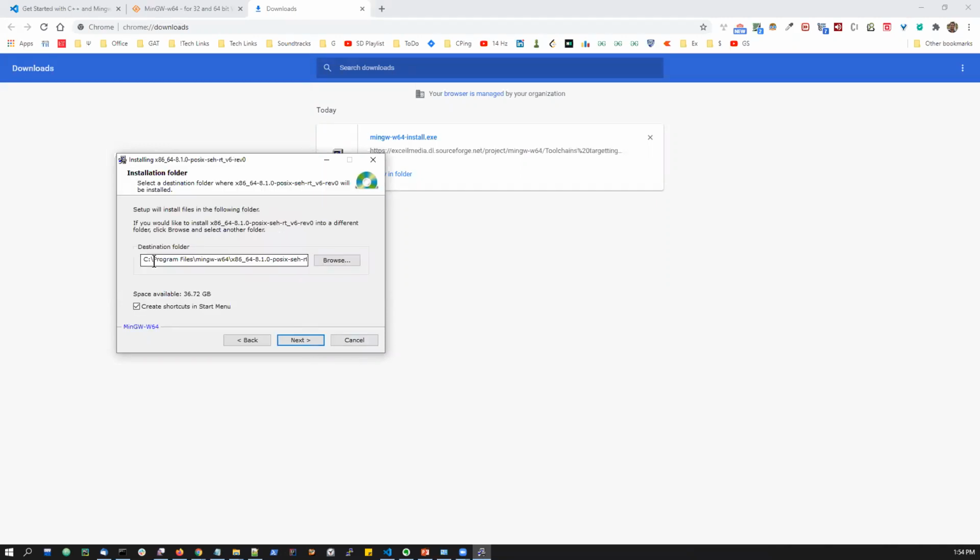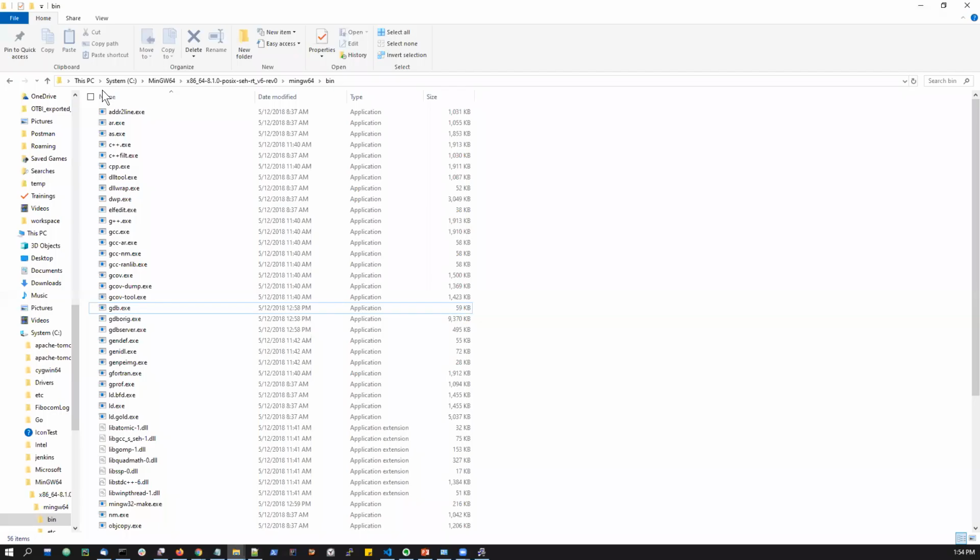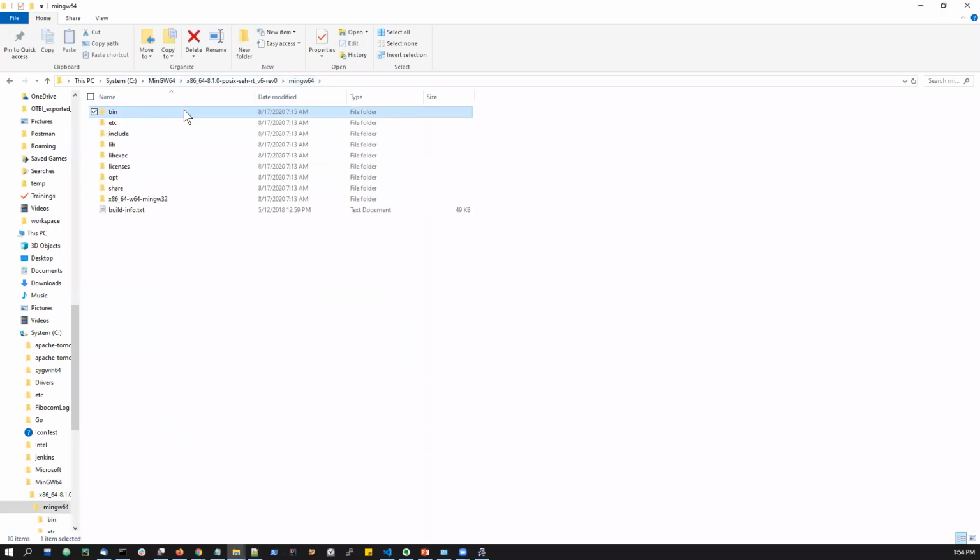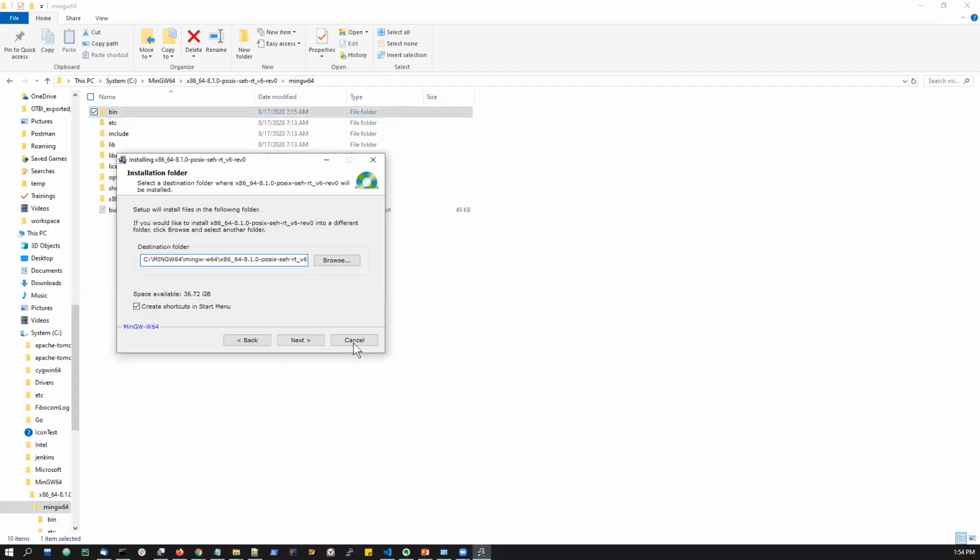Next, when you click, it will ask where to install; by default it is Program Files. This is the path where it is going to install. I have installed it for my machine in this particular path. Everything is the same, I just edited the folder name to MinGW Windows 64. So it is installed here in my machine, C drive, MinGW 64, and that's the path. I'm just canceling it out because on my machine it is already installed.